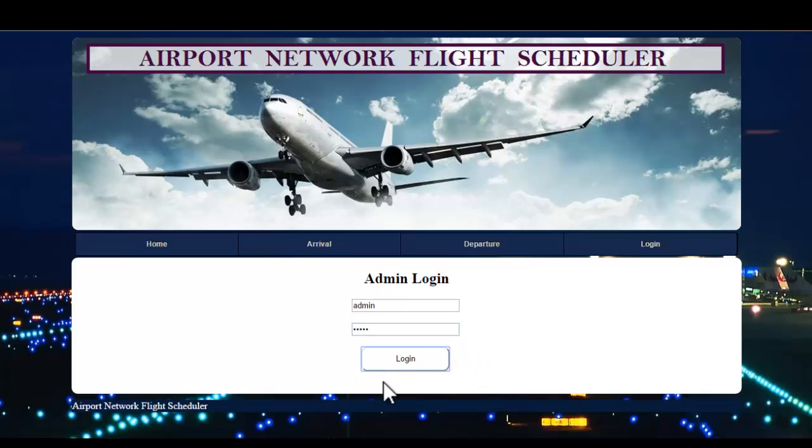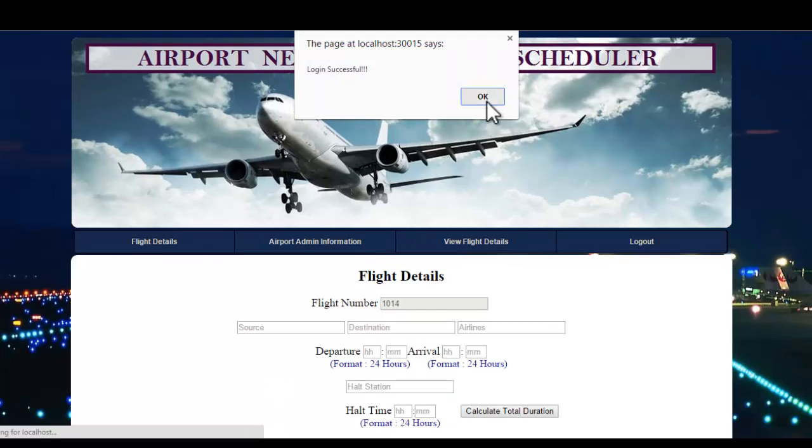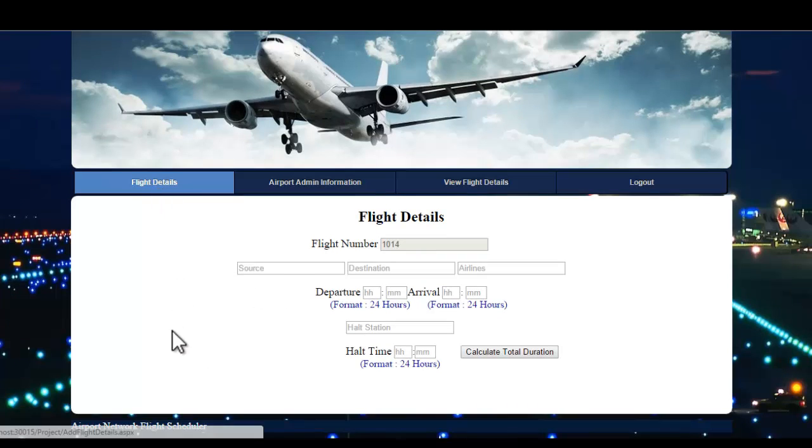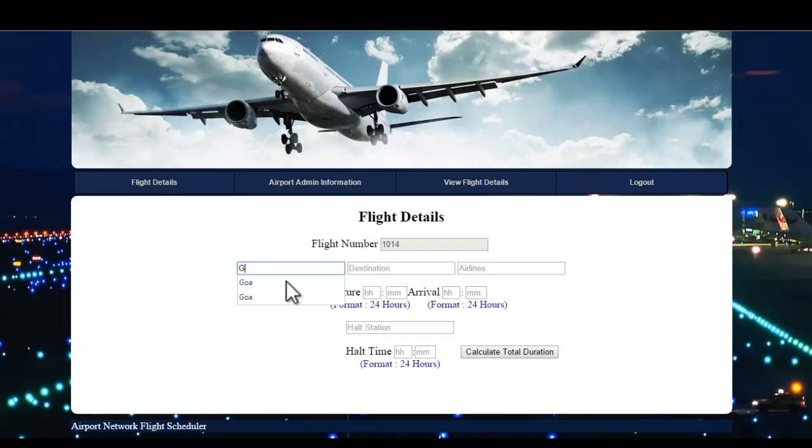Once the admin logins to the system, these are the various options he can access through. Let's see the flight details module. Here, the admin will specify the flight details by specifying the source, destination, airlines and all. The flight number is automatically generated by the system. So here, let's enter the source and the destination name, destination airport name, as well as the airlines.